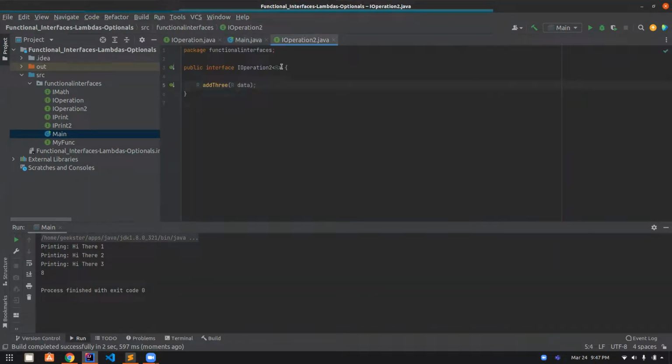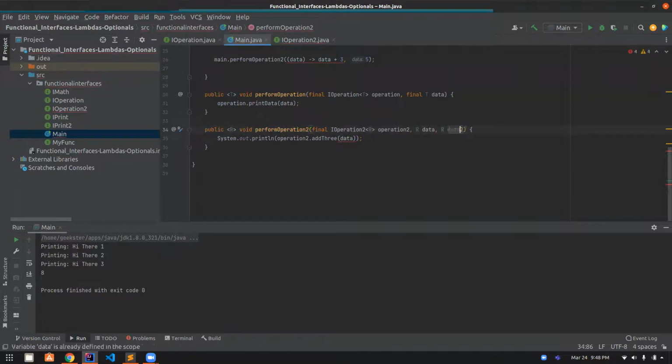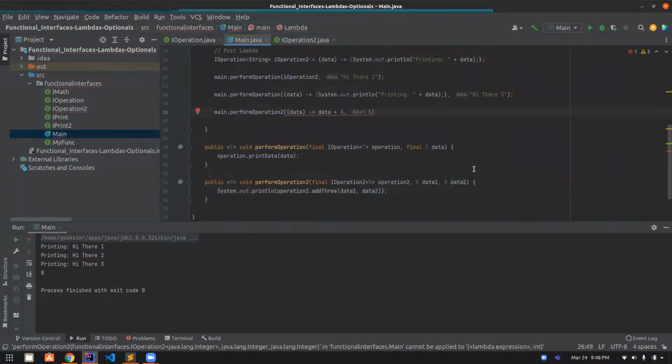If I just modify it, I can say data one, data two, let's say two. I'll go back here and change it to data one, data two. And here, what I'll do is I'll say data one plus data two, and that's it.